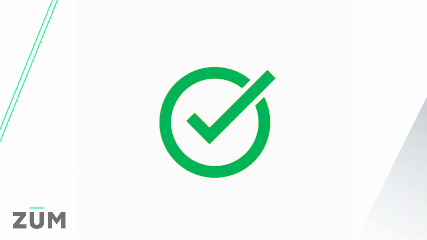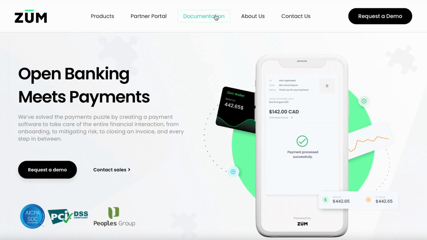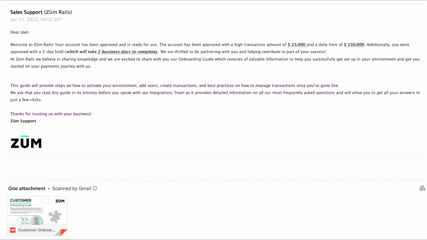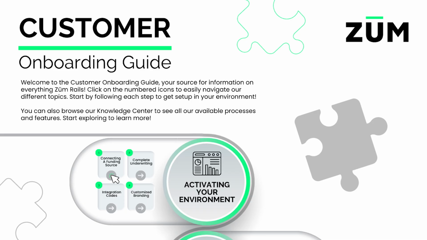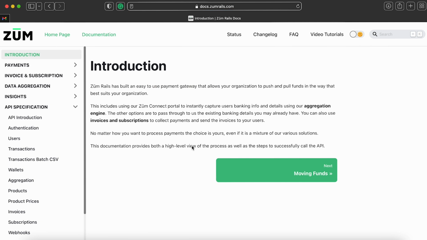After completing your integrations kickoff meeting, the best place to start is reviewing the Zūm Rails API documentation, which can be found on our website, as well as in the onboarding guide that was sent to your primary account email at the time of setup. This documentation will help you understand the available endpoints, the required parameters, and the expected responses. This will give you a clear understanding of how to interact with our API.